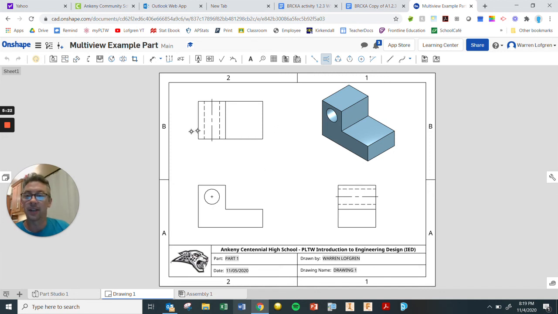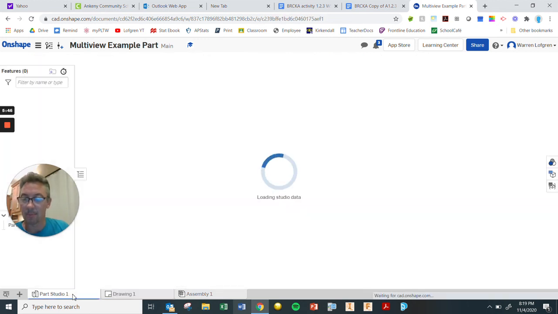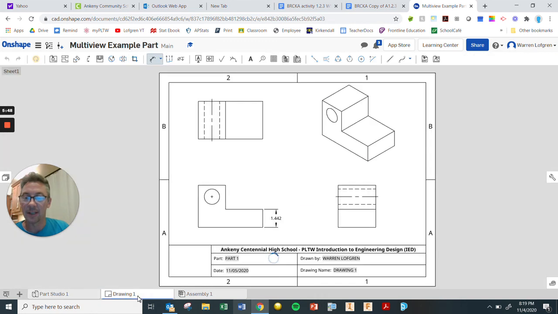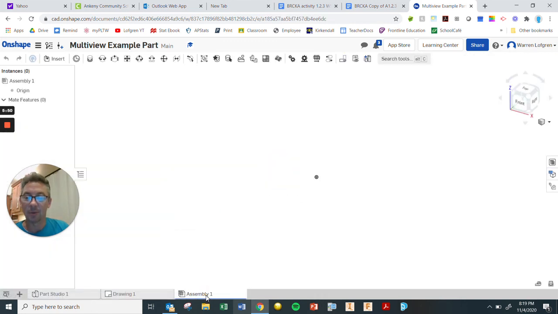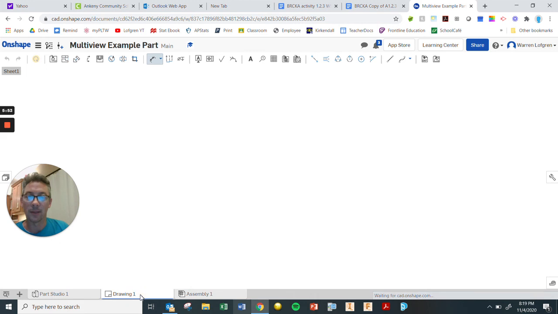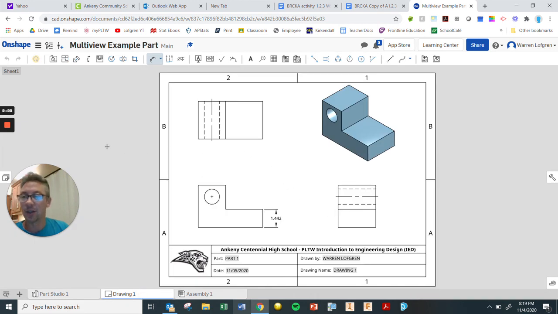Eventually, we're going to go in here and we're going to start to add dimensions also. Just show you real quick. I might add a dimension for how tall that first little part is, and it is 1.442. And we'll talk about how to dimension these things in greater detail later. So, hope that helps you see how to create a multi-view drawing. And notice that shows up down here at the bottom. Now I have my part here. I have my drawing here. If I was going to make an assembly where I put several parts together, I could have it there as well. But that is our first multi-view.